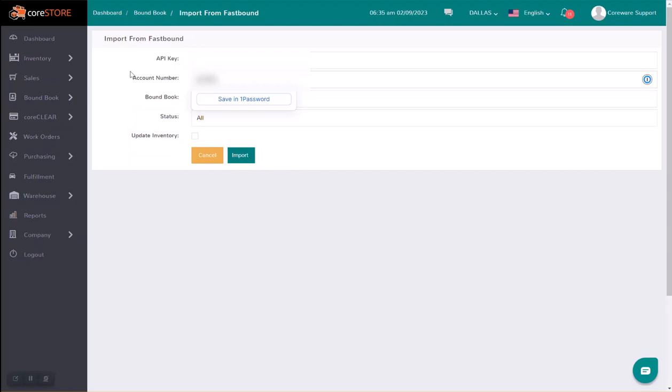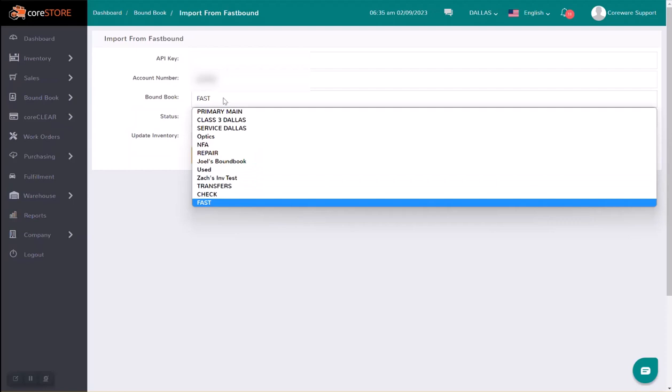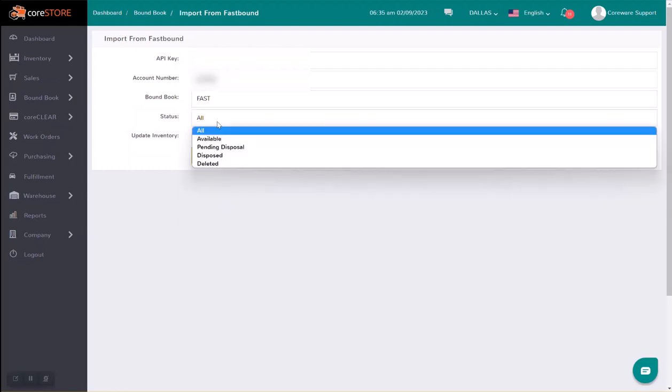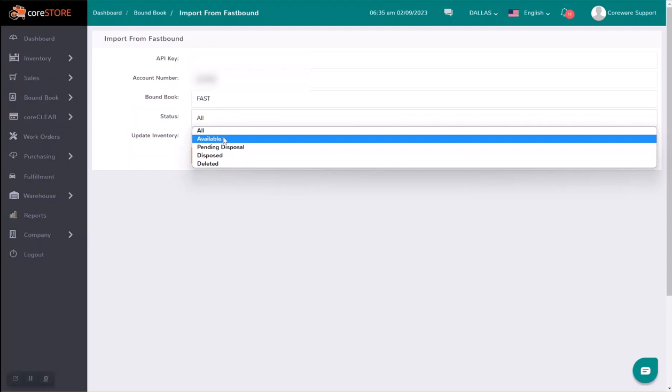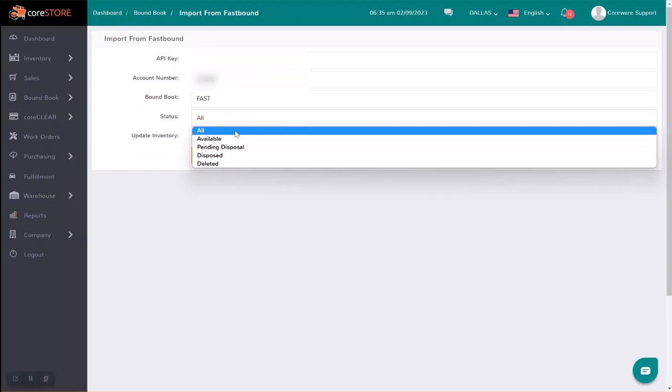And at this point, I can choose whether or not to change what BoundBook the records are going to be fed into. And this is just a drop down of your BoundBooks. You can also choose the status of what records do you want to bring in. Do you want to import all your records, only what's in stock, which is what's available? Do you want to import pending, disposed, or everything that has been disposed? And then you can also import your deleted records.